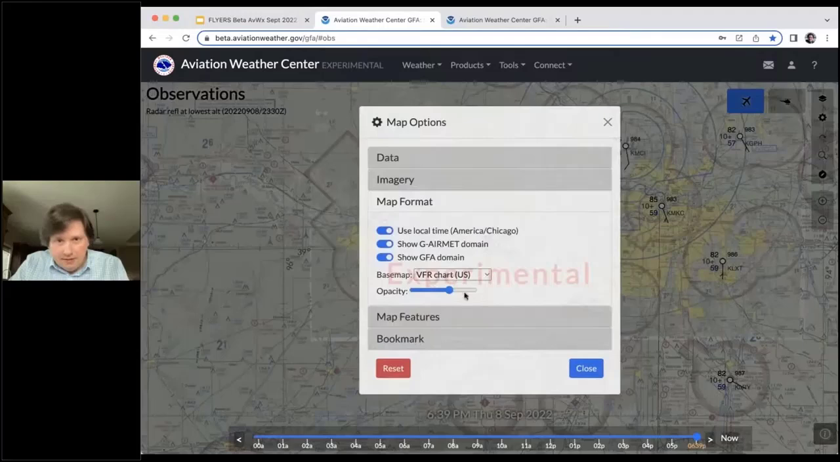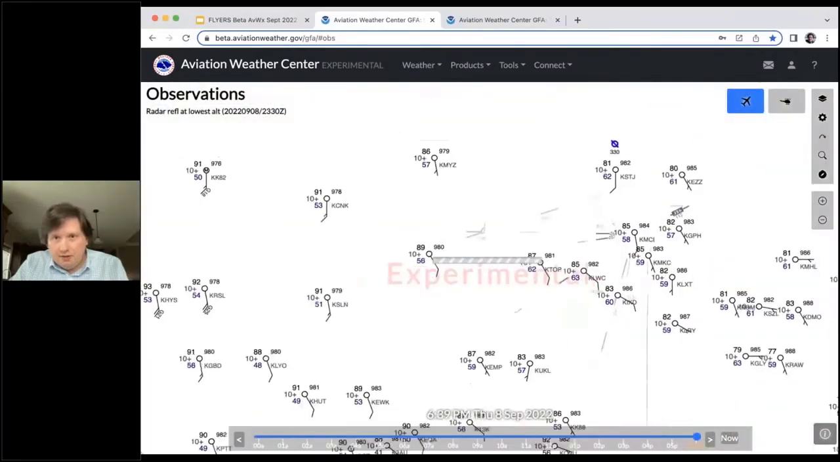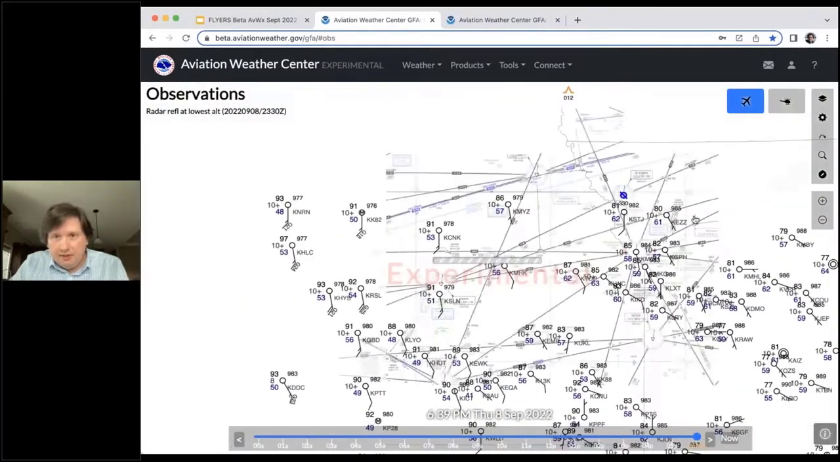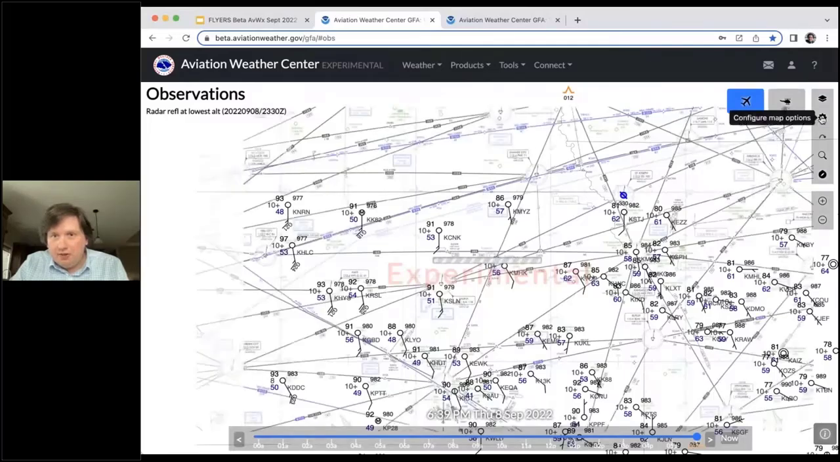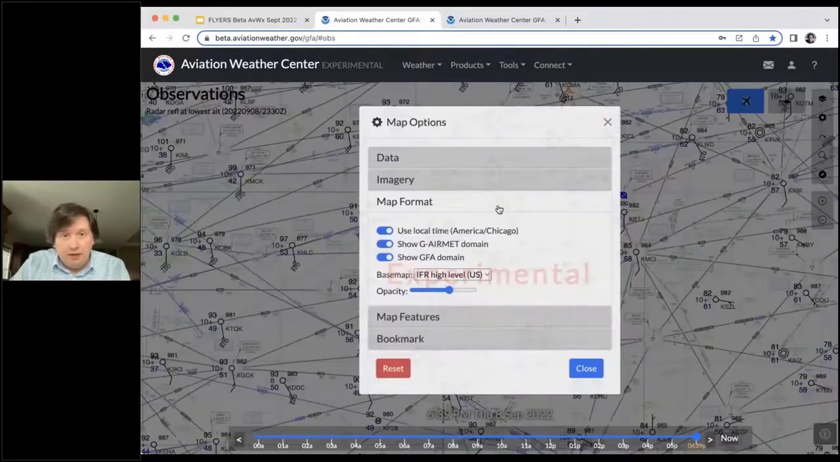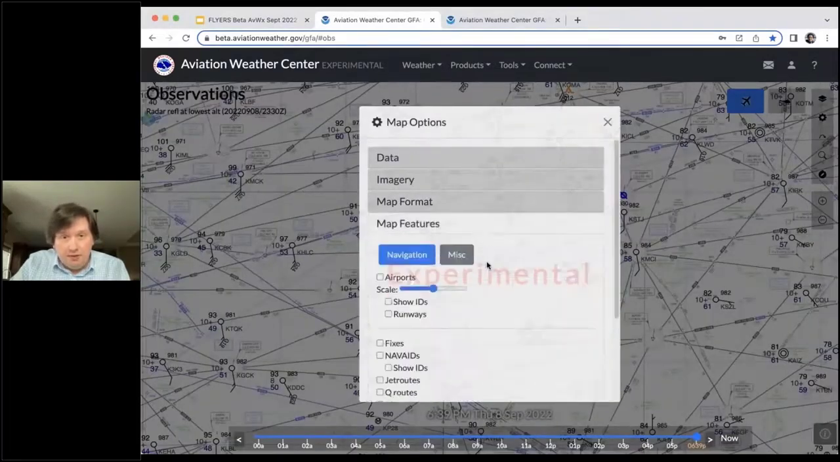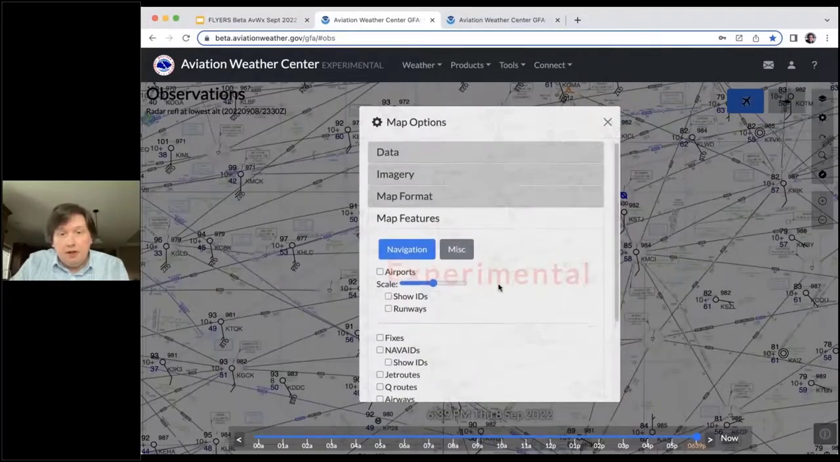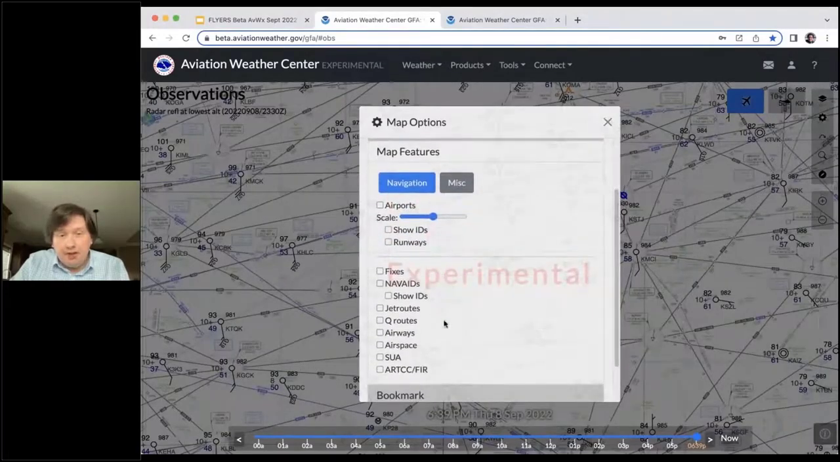And then also IFR charts as well. So displaying the airways and jet routes and so on, just as you would see on the sectional charts. And switching down to map features, there are a number of different overlays you can add. Of course, the jet routes and airways are now available as a base map, but you can turn those on and have them pop up over things like satellite imagery.